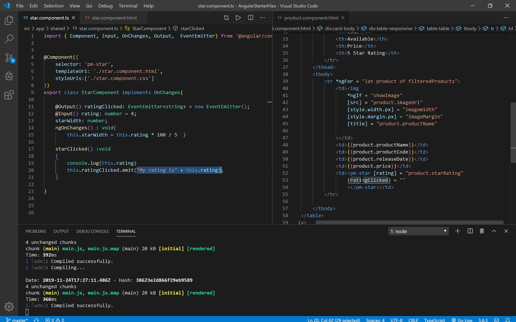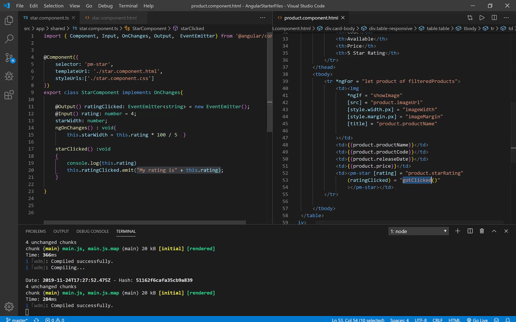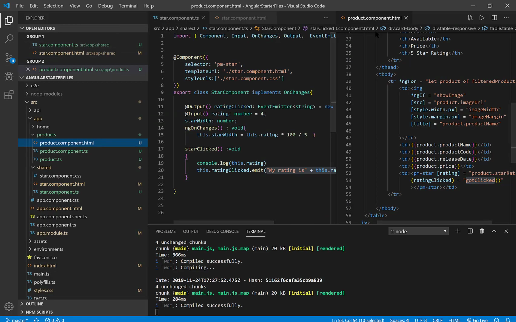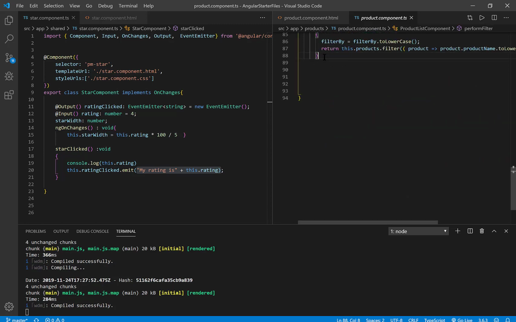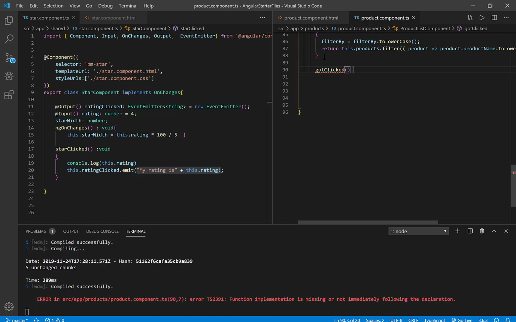So similar to an on-click event in the product component, when rating is clicked, I'm going to have to run a function, right? Just like on a click event, you run a function. On a rating clicked event, we need to run a function here in the product, and we'll call it GetClicked, for lack of a better word. So that means I'm going to have to create this function called GetClicked in my component. Let me pull out my product component, and I need to create a function called GetClicked. It's going to return a void.